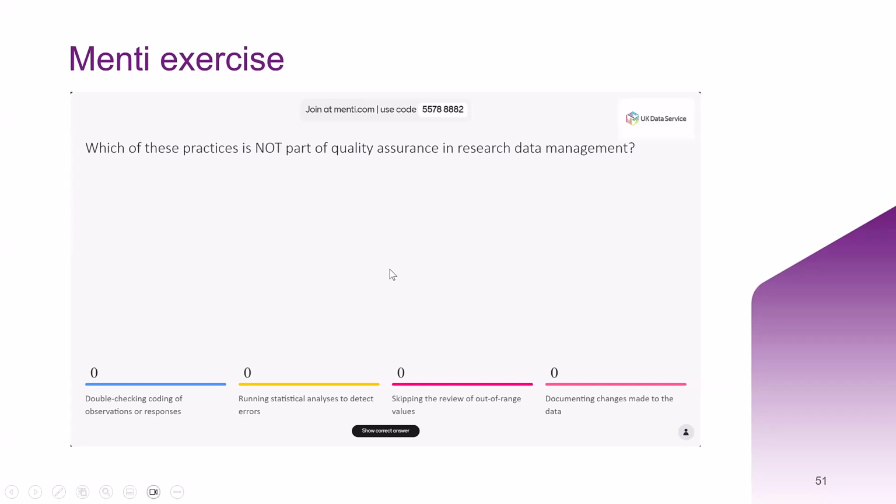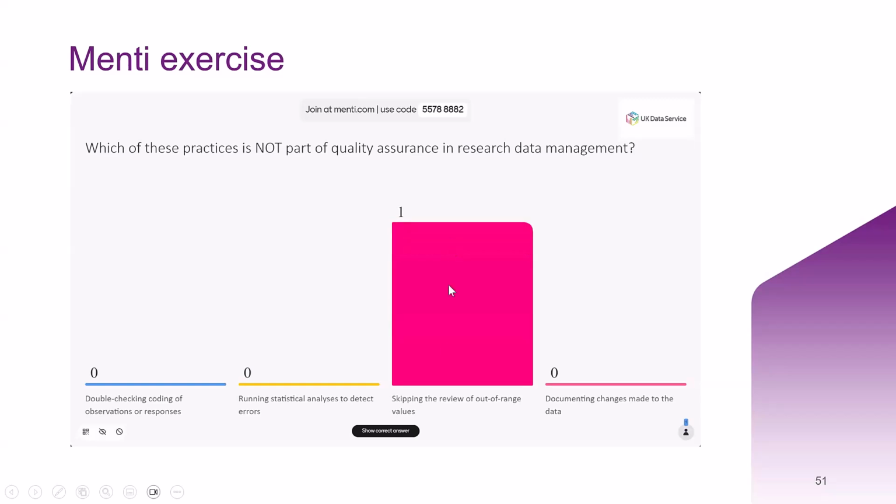Now, which of these practices, hopefully this is not a trick question, the NOT is all in capitals, is not part of quality assurance in research data management? We are getting answers.